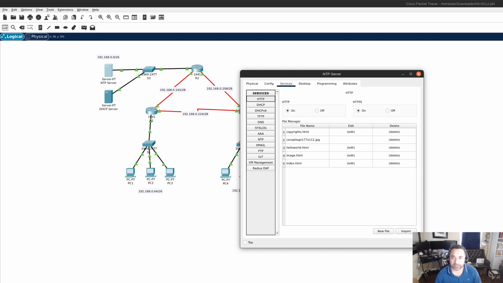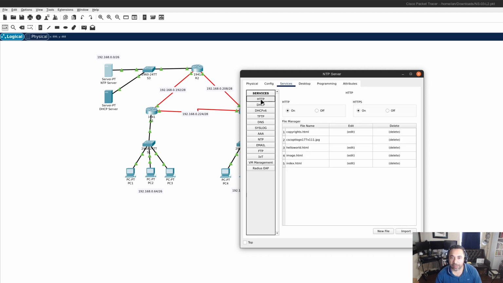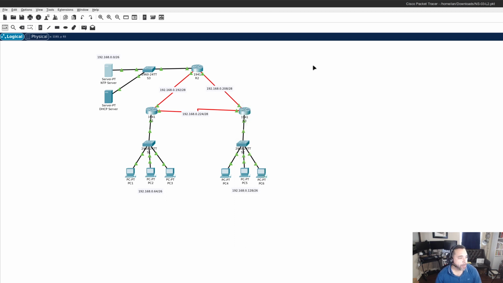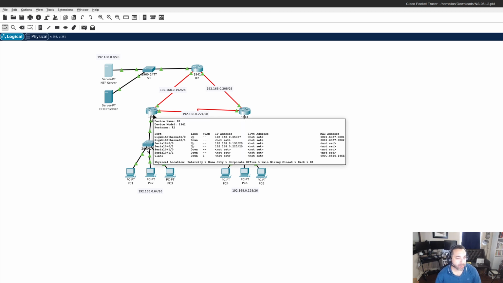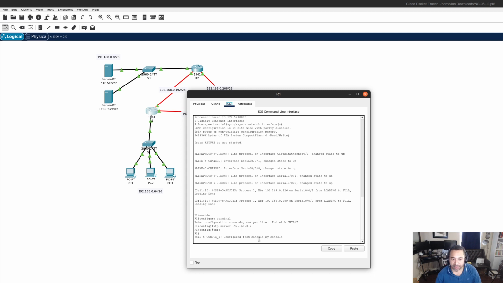Let's see, yep, NTP good. Just looking at my web server here. HTTP is on. Excellent. All right, so this looks good. I'm going to go ahead and button this up, and I want to configure the NTP authentication on my 3 routers. So let's go back to router 1 and get that set up.